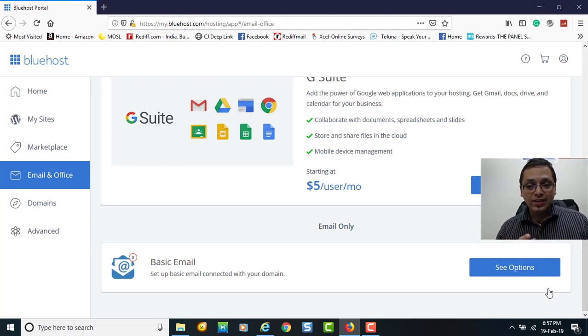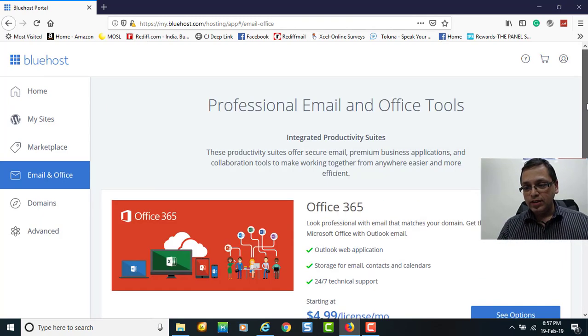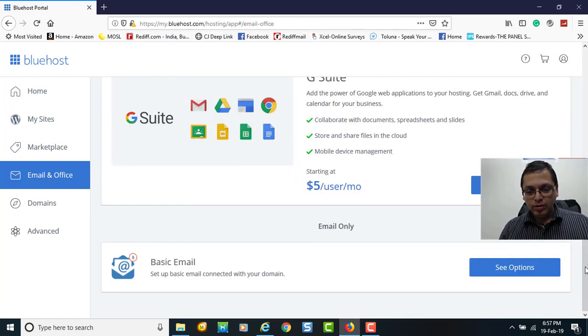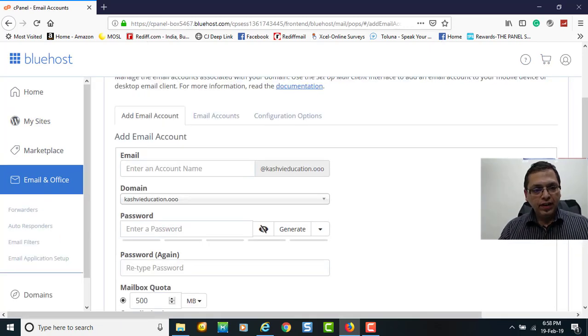So let's get started. I have logged into my Bluehost account. As you can see on the screen, there's a Bluehost account. You have to go to the icon called Email and Office. In Email and Office, we can simply go to the last option, Email Only. Set up basic email connected with your domain. See options. So we are here on this page.